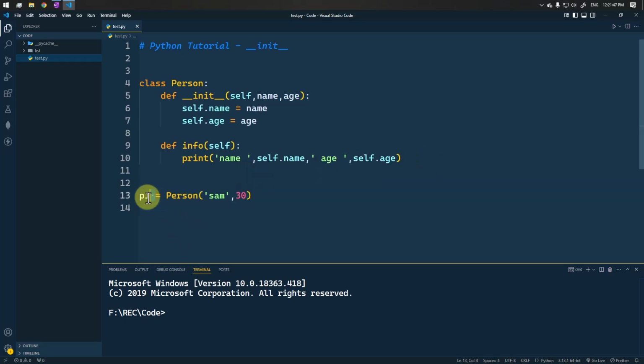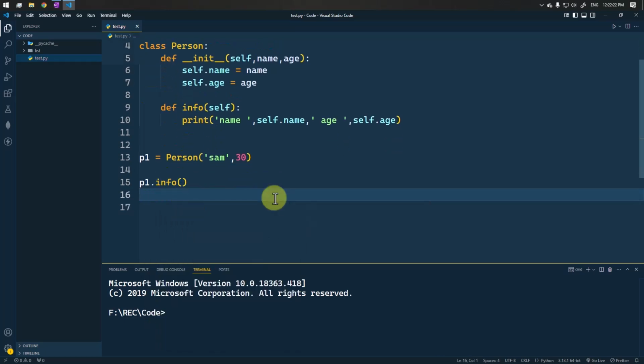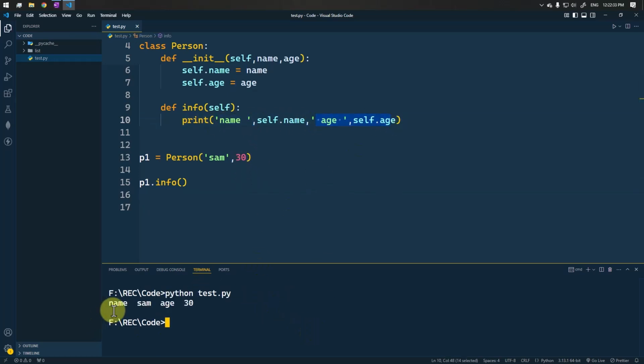Whenever we create one new object, then automatically the init method will be called with these parameters. The name will be passed right here, and the age will be passed right here, and they will be used to initialize the attributes of that person object. And then we can use the object and call the info method, and this should print the name and the age of that person. So here you can see name is Sam, age is 30.